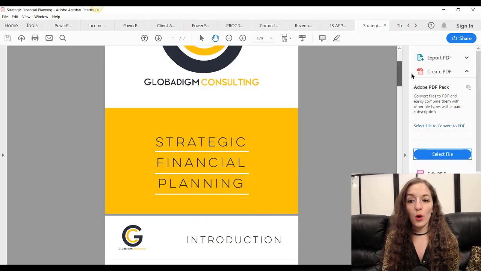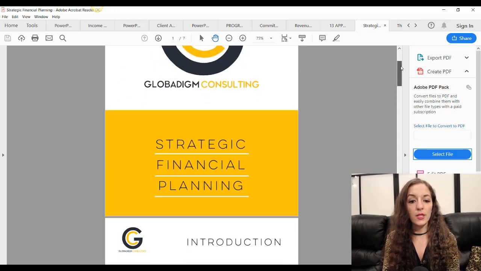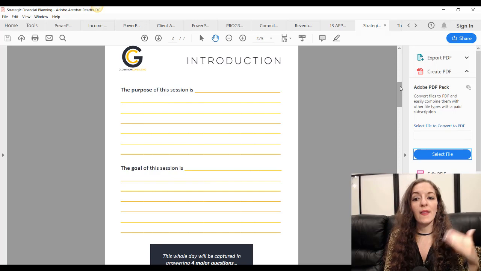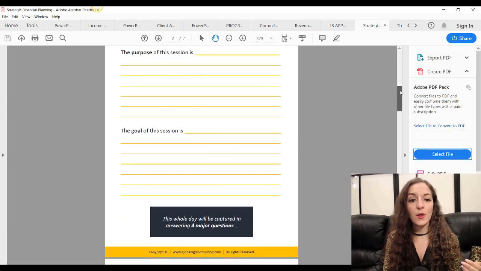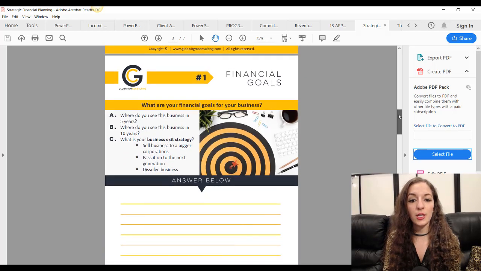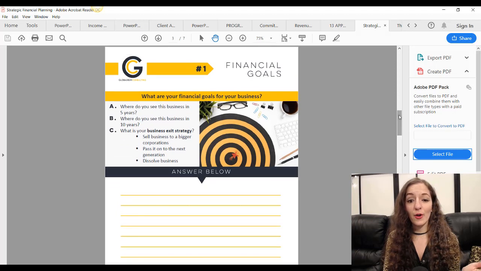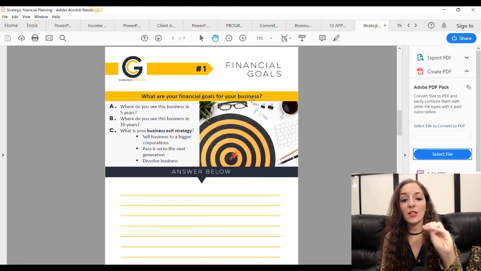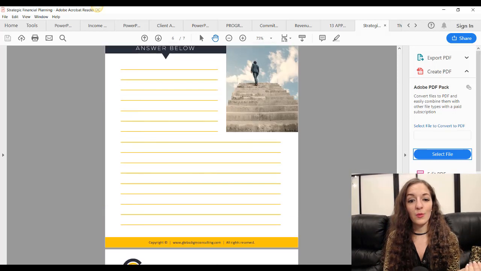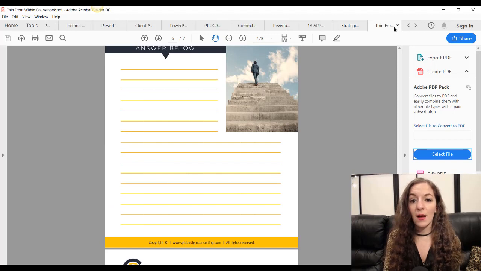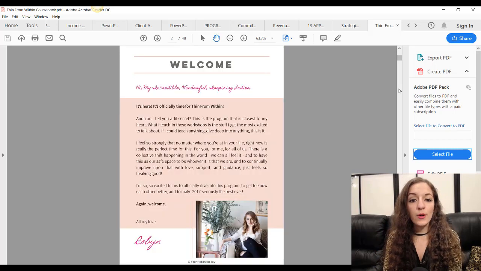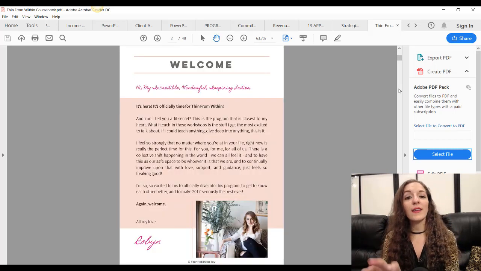There's also workbooks, as you see here. This is a strategic financial planning workbook where someone took an online course and they get this workbook as part of that. So you see here, they're prompted to write the purpose of the session, the goal of the session. And again, it's just a matter of placing images and shapes and text in certain places, and you can create beautiful publications like these.